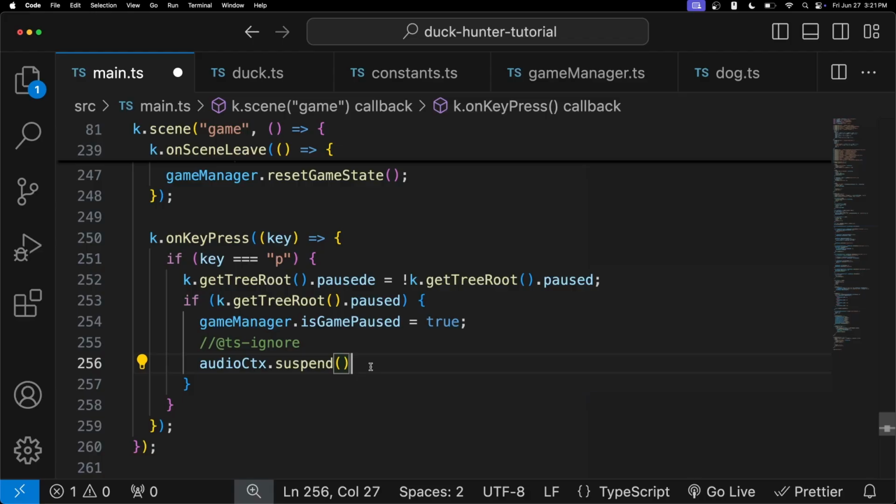It will stop certain logic from taking place. Now there's a bit of code that is a hack. So we need to TS ignore this because there's this global variable called audioCtx or audio context. And I really don't know where this comes from or how to type it, but it is something that is globally available in your browser and allows us to suspend our audio context.